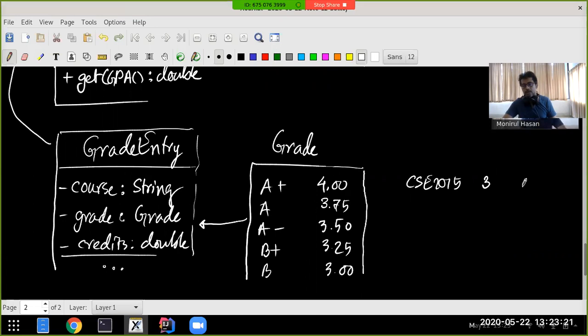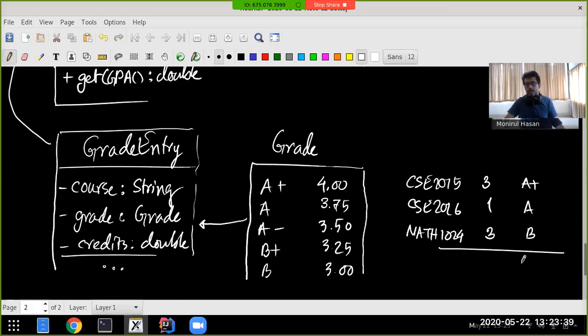Someone got A plus. Let's say we got CSE2016, which is a 1 credit course. Someone got A in here. There is a math 1024 course, and it's a 3 credit course. Someone got a B in here. Okay, so what's going to be the CGPA in such a case? So altogether, the total credits here, how much is that? It's 7. 3 plus 1 plus 3 is 7.